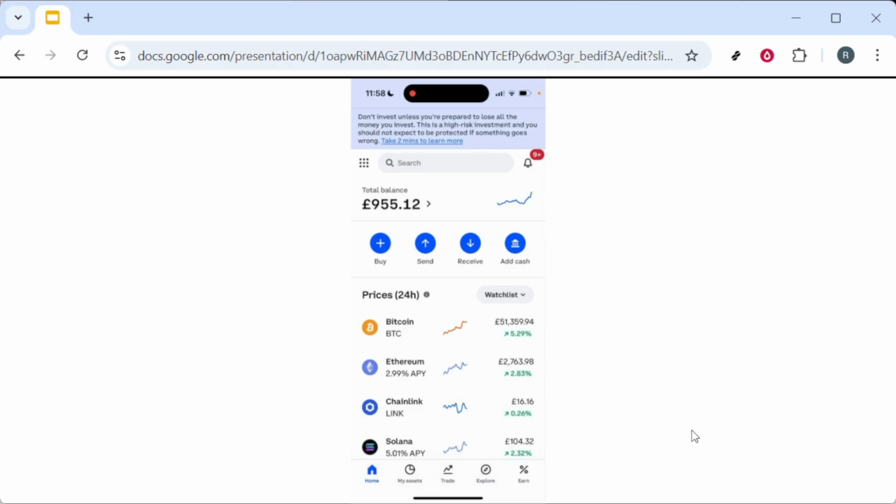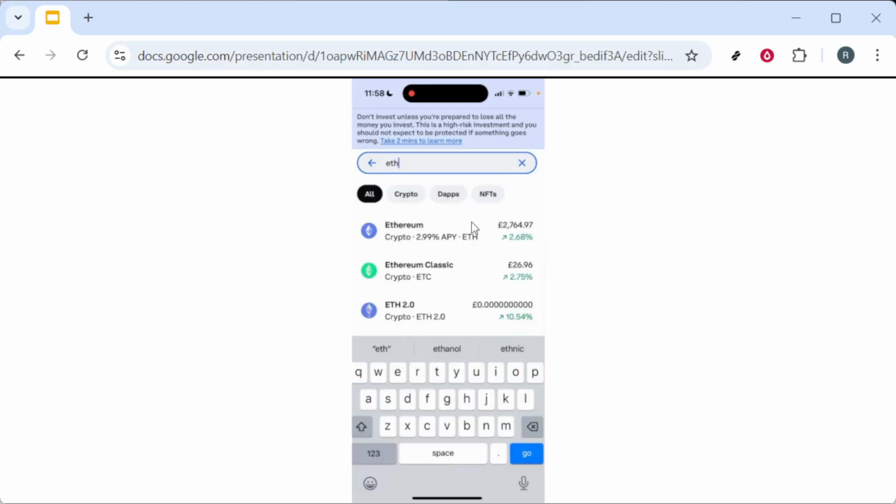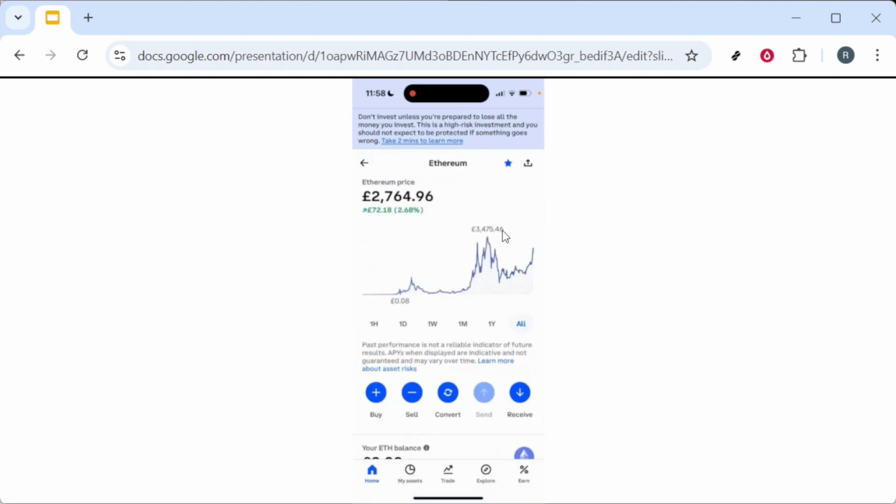Now, we're going to look up XRP, but I'll demonstrate the flow using Ethereum as a sample since the steps are identical. Tap the search icon at the top of the app and type the asset name. You can search for XRP or ETH. The process you're about to see for Ethereum will be the same when you repeat it for XRP. Don't worry, the receive flow and the screen layout follow the same pattern across supported assets. What you're really learning here is where Coinbase puts the receive button and how it shows your deposit details.